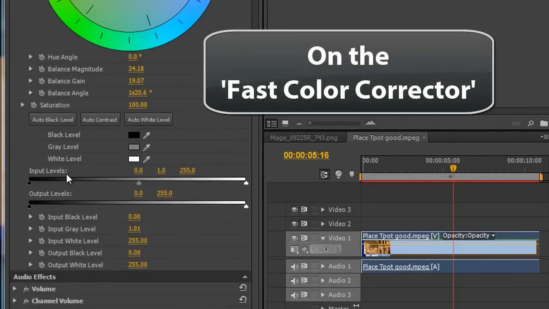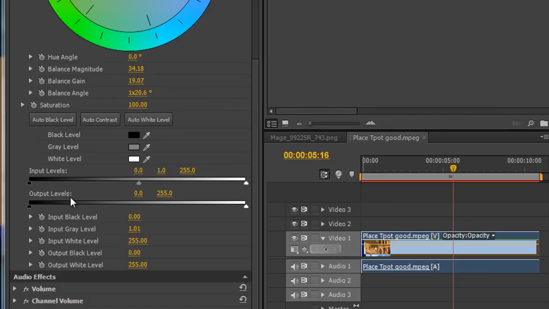Tutorial, I'd like to look at this little section down here, which is called the input and output levels. So you've got input levels, output levels, and you've got little sliders, three sliders on the input and two on the output levels. And you've also got this black level, grey level, and white level. Now, just to go with the housekeeping here, black level refers to this slider down here, grey level refers to this slider here, white level refers to this slider here.